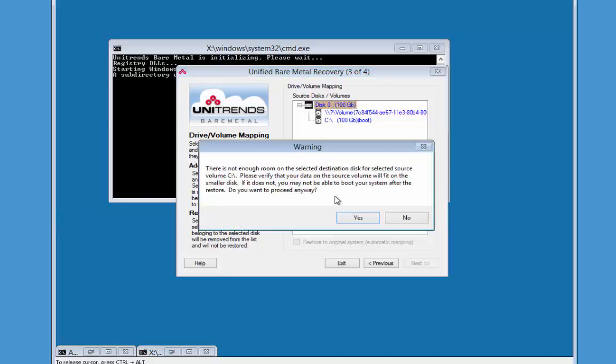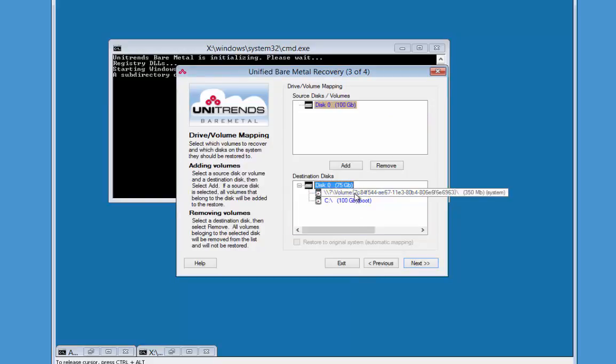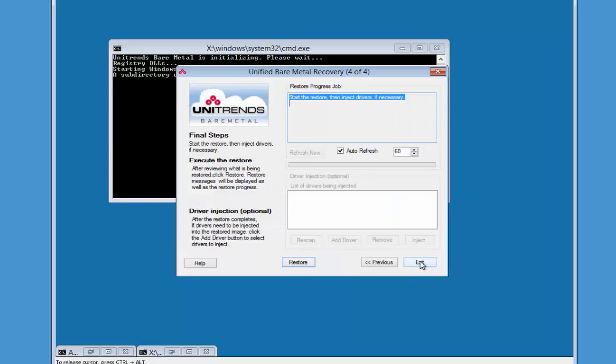You'll see that it prompts me and says, "Are you sure?" We're going to say yes to proceed anyways, and there are 2 prompts because there are 2 volumes. All right, we're going to hit the next button, and here's the last part of the restore. It just says start the restore, and then inject the drivers if they're necessary.